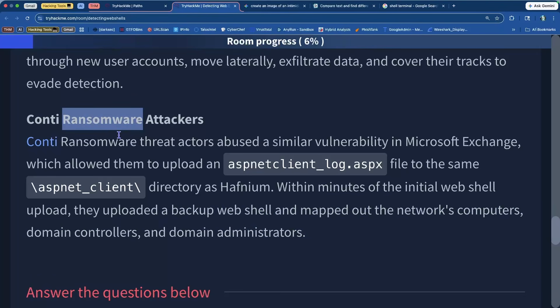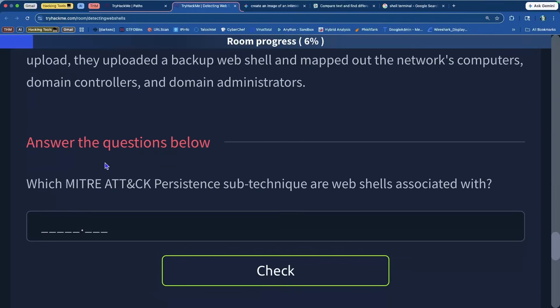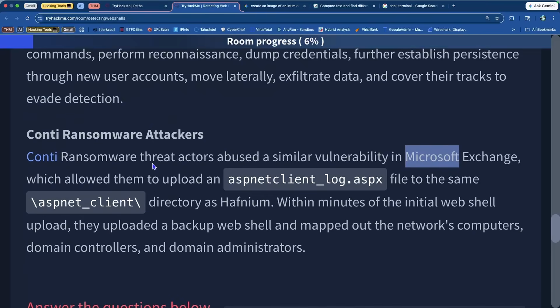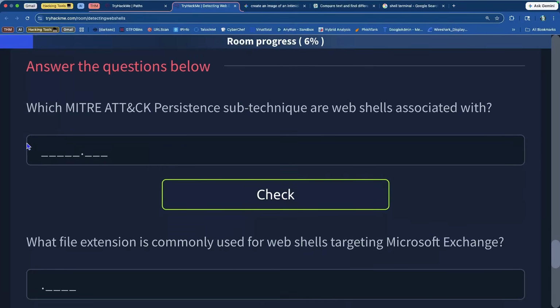So as you can imagine, the end goal for these guys was to encrypt everything on those servers, on those Microsoft Exchange locations, and then ask for ransom. So really, really powerful stuff. You can do really crazy things if you're able to successfully launch a web shell.